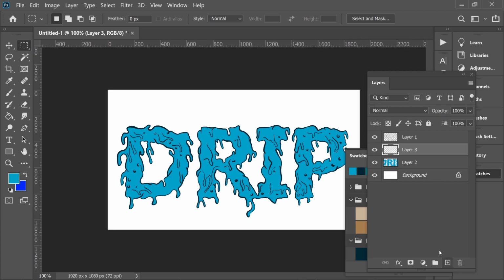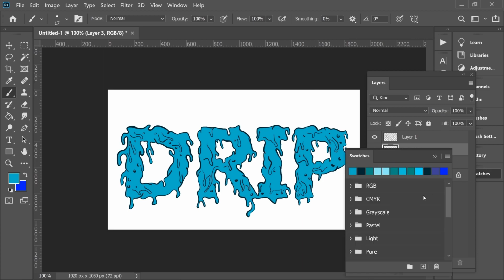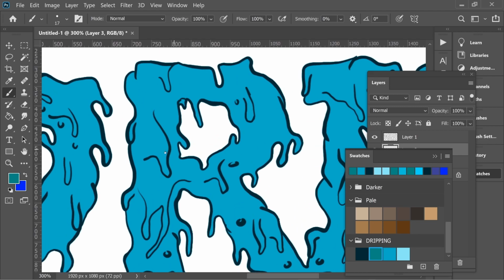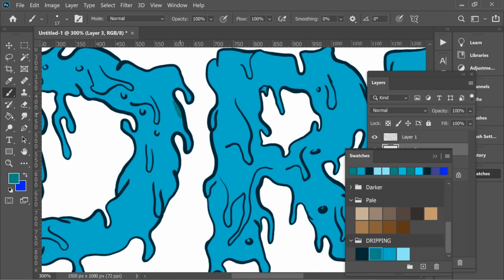And now create a new layer on top of layer 2 here and get the paint again and go to the swatches, and this time put this color here, which is the shadows, and put on the paint, zoom in, and let's start adding shadows.